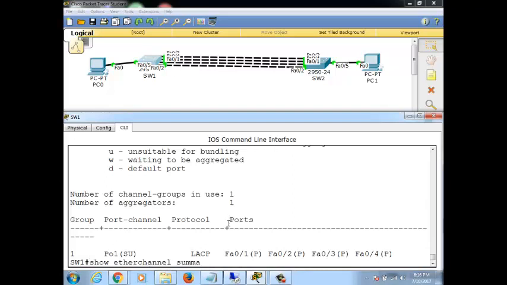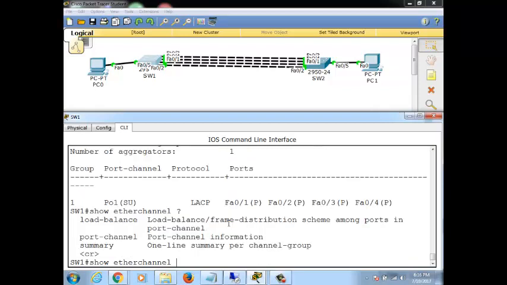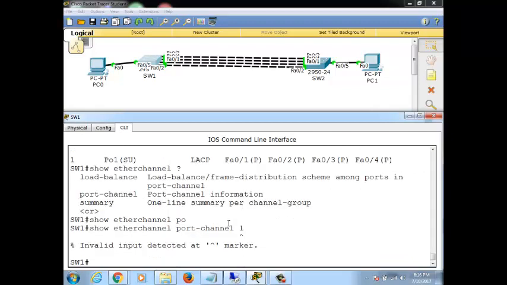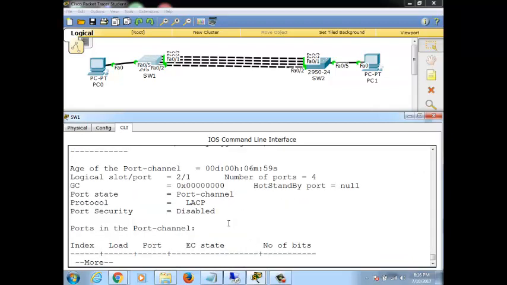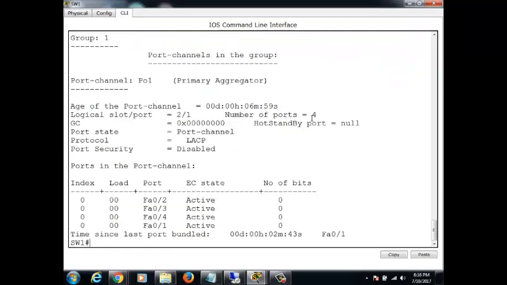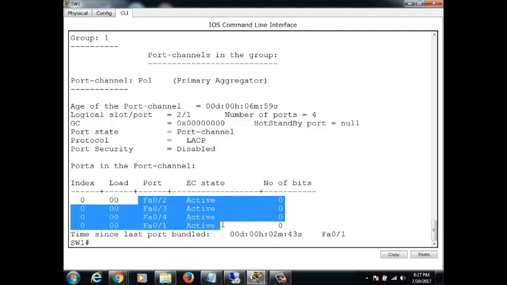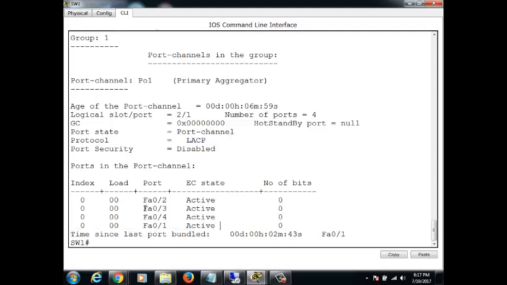Spanning tree is good. There is another command called show Etherchannel port-channel. Simply port-channel, not port-channel 1. This also shows a similar output, but in a different table. It says port channel 1 has got 4 ports. As of now, it has got 4 ports. And the protocol is LACP. And all 4 links are active. The command that we typed is show Etherchannel port-channel.